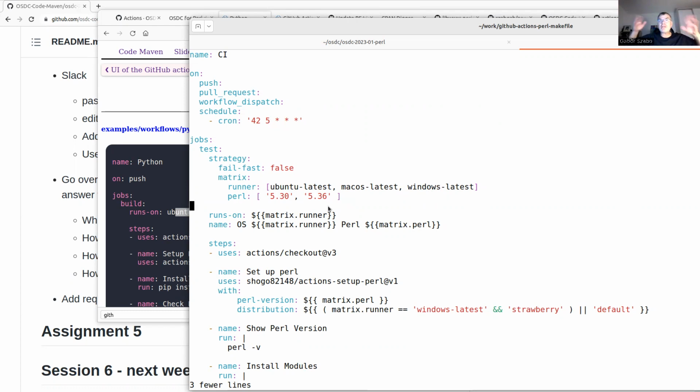Not necessarily in parallel, because they have some limitations. I think they run only 3 in parallel, but once one finishes, you will get a new one. I guess you can change this limitation if you pay enough to them. But theoretically in parallel, they will start 6 machines on the 3 operating systems with the 2 Perls. And then inside here, you're using them as variables.